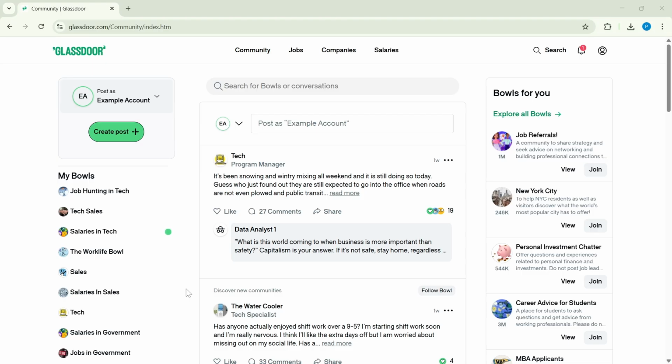Once the homepage loads, sign into your Glassdoor account so you can access and edit your profile. If you're only here to browse openings, you can jump straight to the Jobs tab and search. But to set or refine your specialization, stay with me in your account.